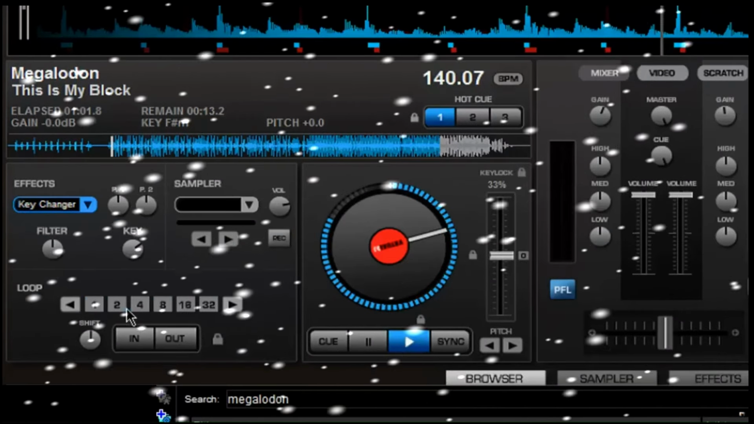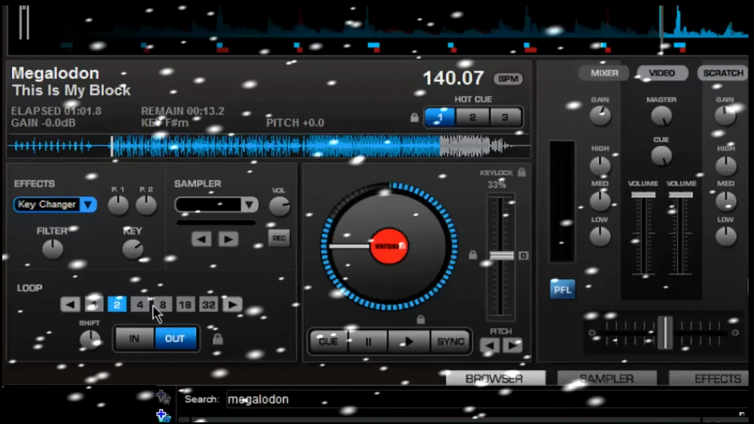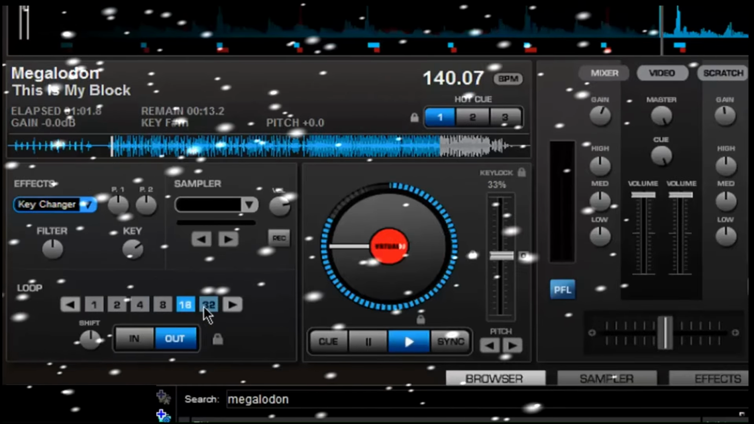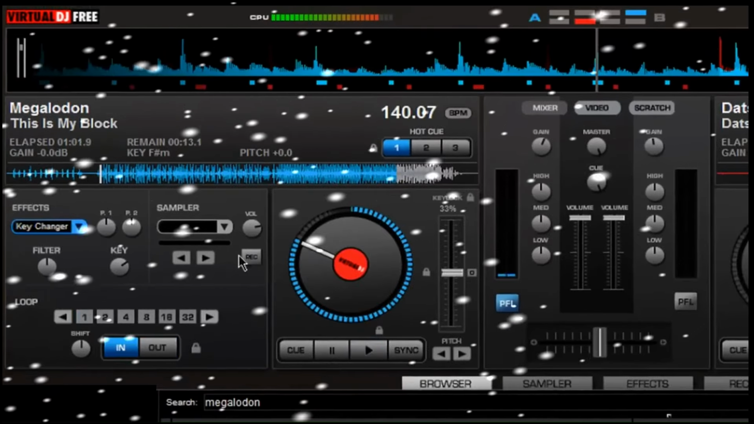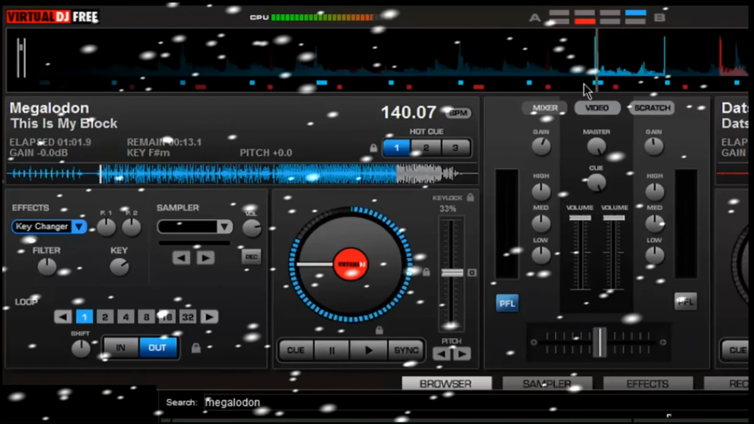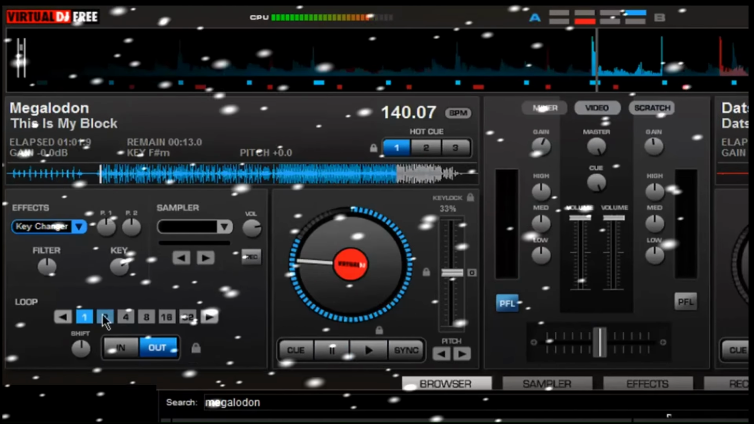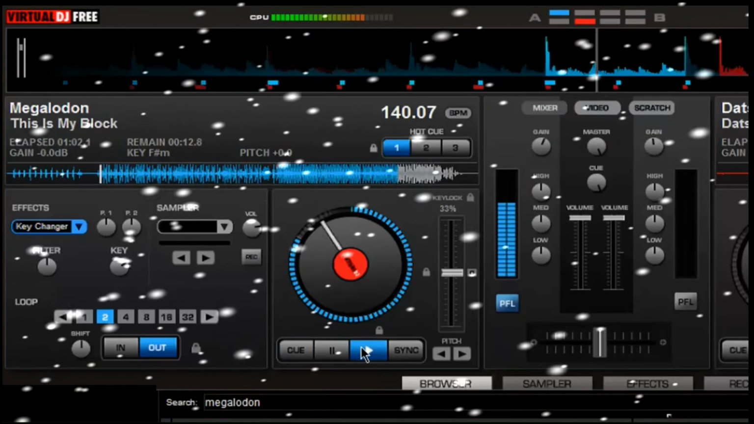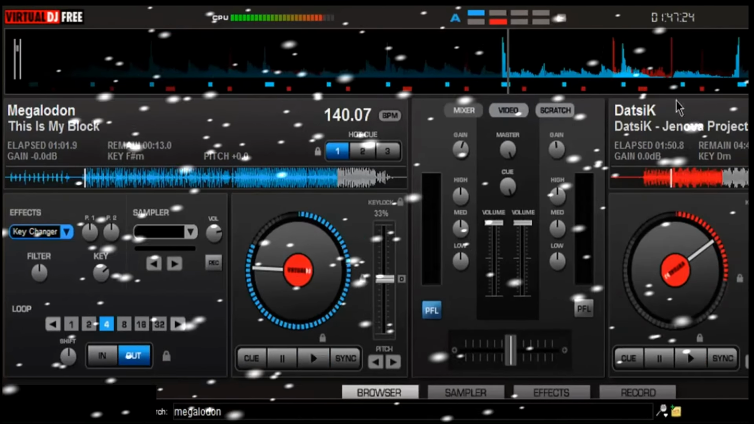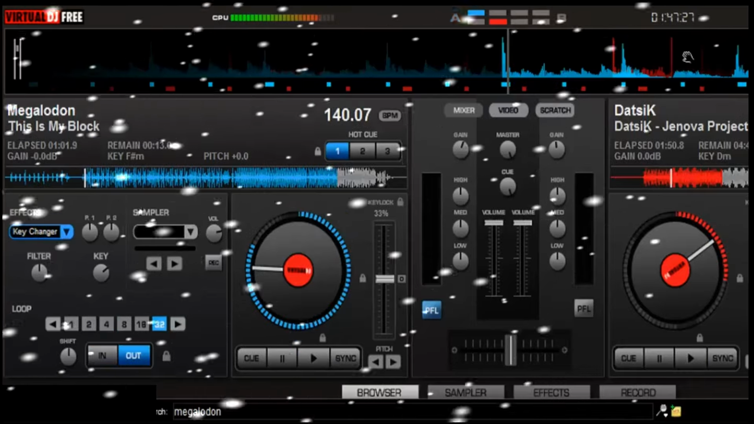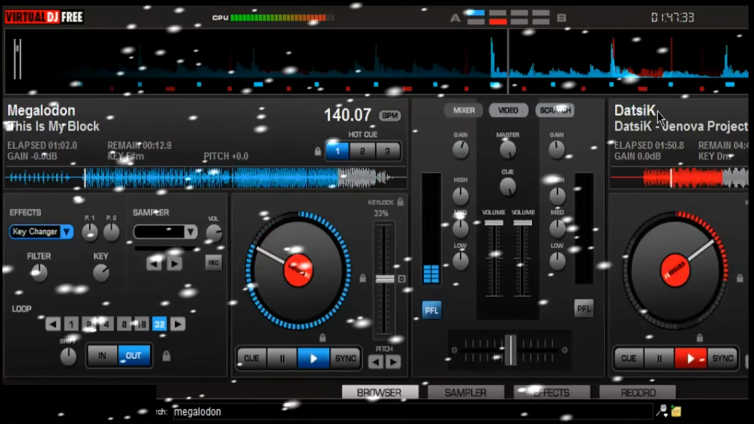Next we have loop. What loop does is, whichever one of these buttons is selected, for instance 1 beat, 2 beats, 4 beats, 8 beats, 16 beats, or 32 beats. If 1 beat is selected, let's go ahead and put it here. It'll loop the beat that you put it on over and over again. But if you put it on 2, it'll loop it for 2 beats, or even 4, or even 32. Put it on 32, play for about a minute, and then repeat the part that you put in.